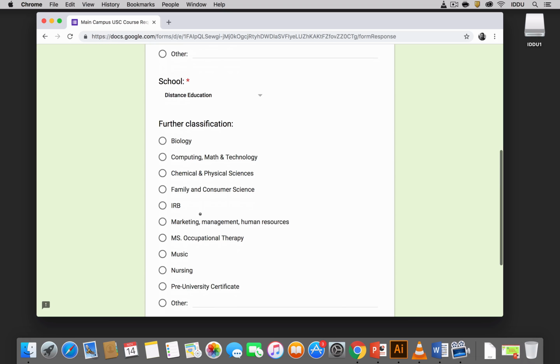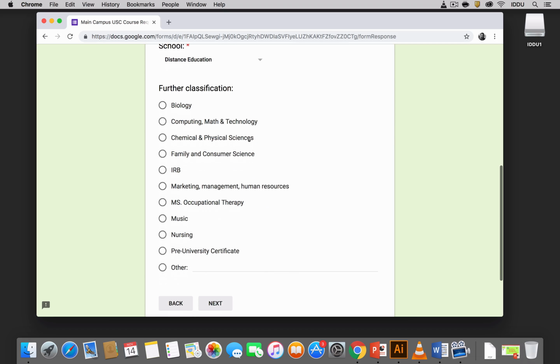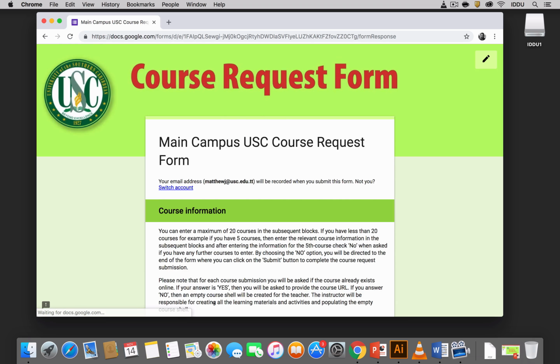This is further classification. Now, this is not a required field, but it helps us with the nomenclature of the courses and it helps us with our data-driven process. So you have different classifications that you could choose from, and if it's not one of these, you can always click other as well. When you're finished, you click next.